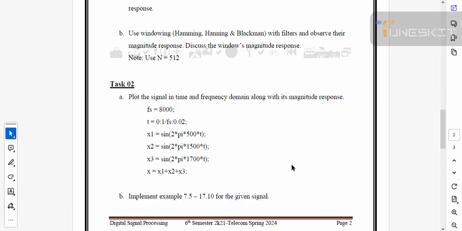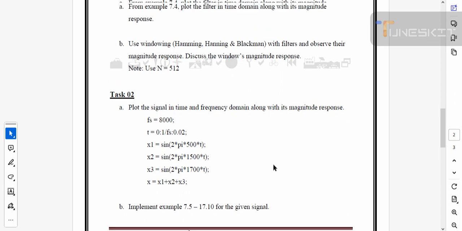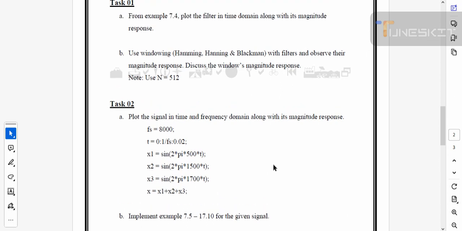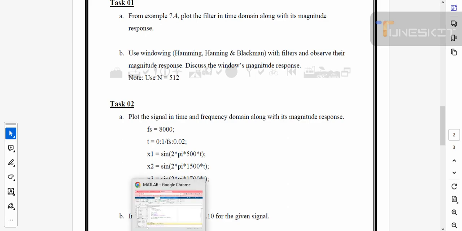So let's move towards task number 2. In task 2, we have to plot the signal in time and frequency domain along with its magnitude response, where we have been given these parameters. First one is the sampling frequency, that is 8000 Hz, and then time, and we also have three signals named x1, x2 and x3, where x is the sum of all the signals, that is the whole signal. So let's move towards the source code.